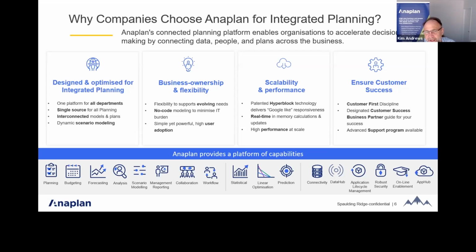The idea of responsiveness, which we talk about as rapid response or rapid calculations, is that we expect users to experience Google-like responsiveness: make a change in the platform and see the results flow through with that sort of speed. We also set out to adopt a customer-first discipline within Anaplan, making sure we put the customer first in every interaction. We provide every customer with a customer success business partner to help guide you on that Anaplan journey, and we have advanced support programs available.